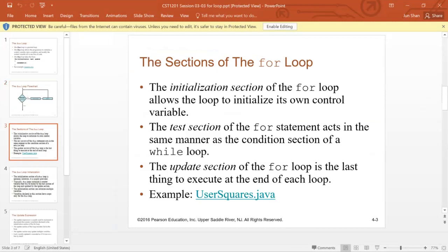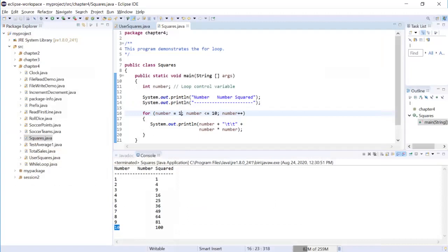So let's dig a little bit deeper into the for loop. The initialization section of the for loop allows the loop to initialize its own control variable, right? And in fact, this is not the most common way of writing a for loop. The most common way of writing a for loop is to define and initialize the variable inside this initialization section.